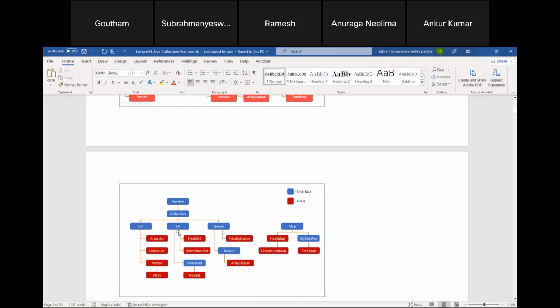Now the question can be like, what is the difference between a list and a set? You can say that list is a collection which allows duplicates and set is a collection which doesn't allow duplicates. List is always an ordered collection. Set can be ordered or unordered. It depends on the class that is implemented. For example, hash set is unordered. Linked hash set is ordered.